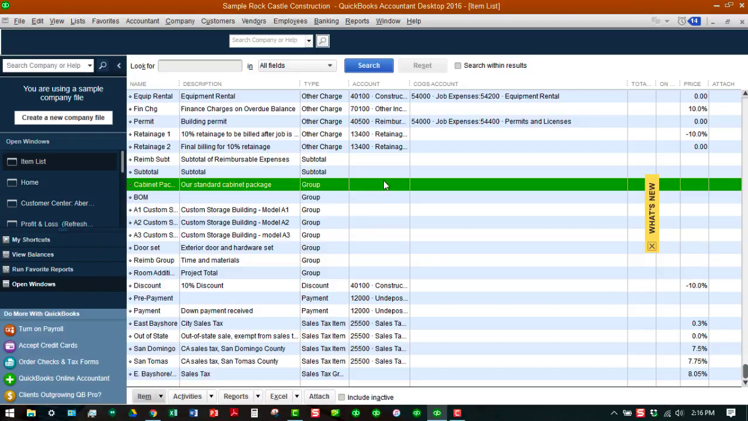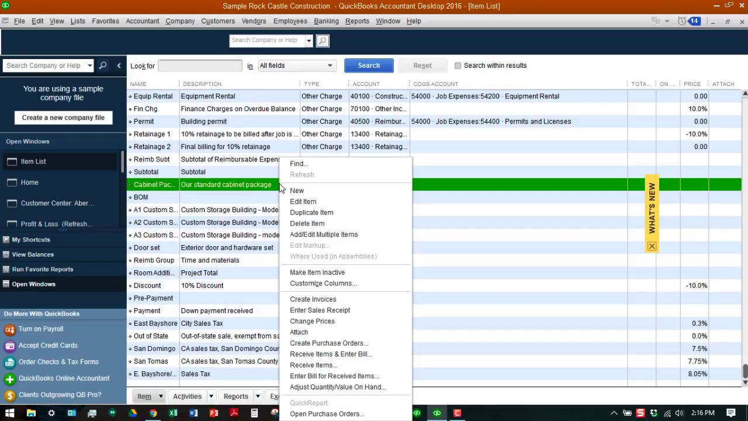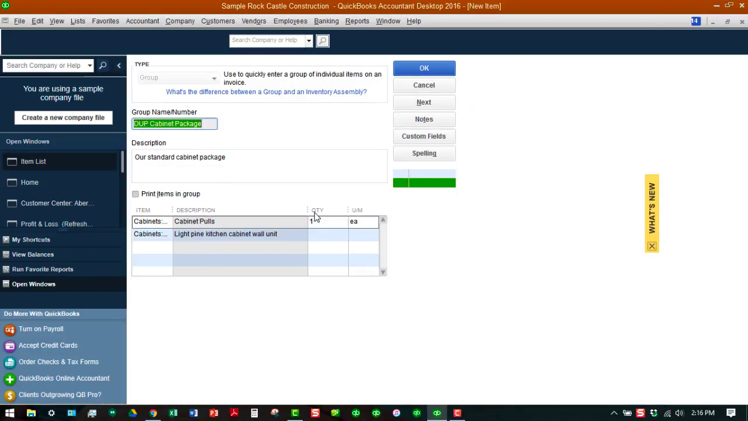And if you wanted to list all those items, you can actually create a different group. A way to do that would be to duplicate this. As you can see up here, it has dupe in the front. And then we can do cabinet package, itemize. And then we click on print items and group. And then OK.